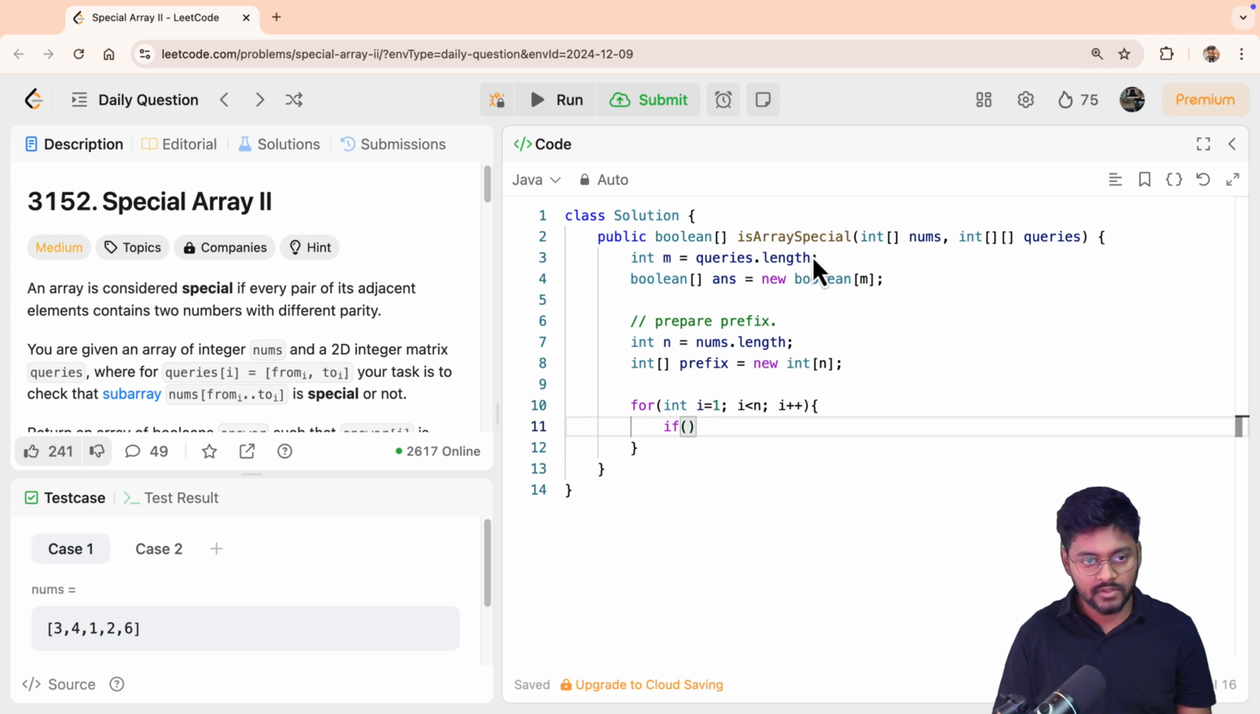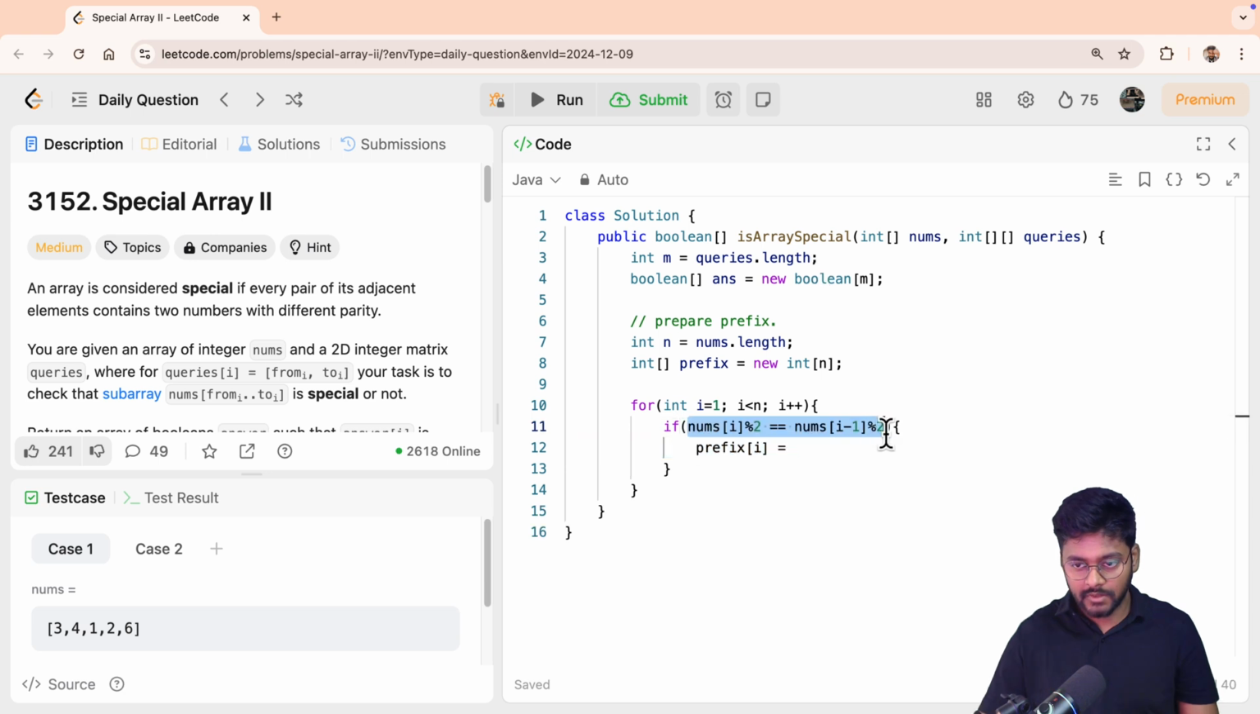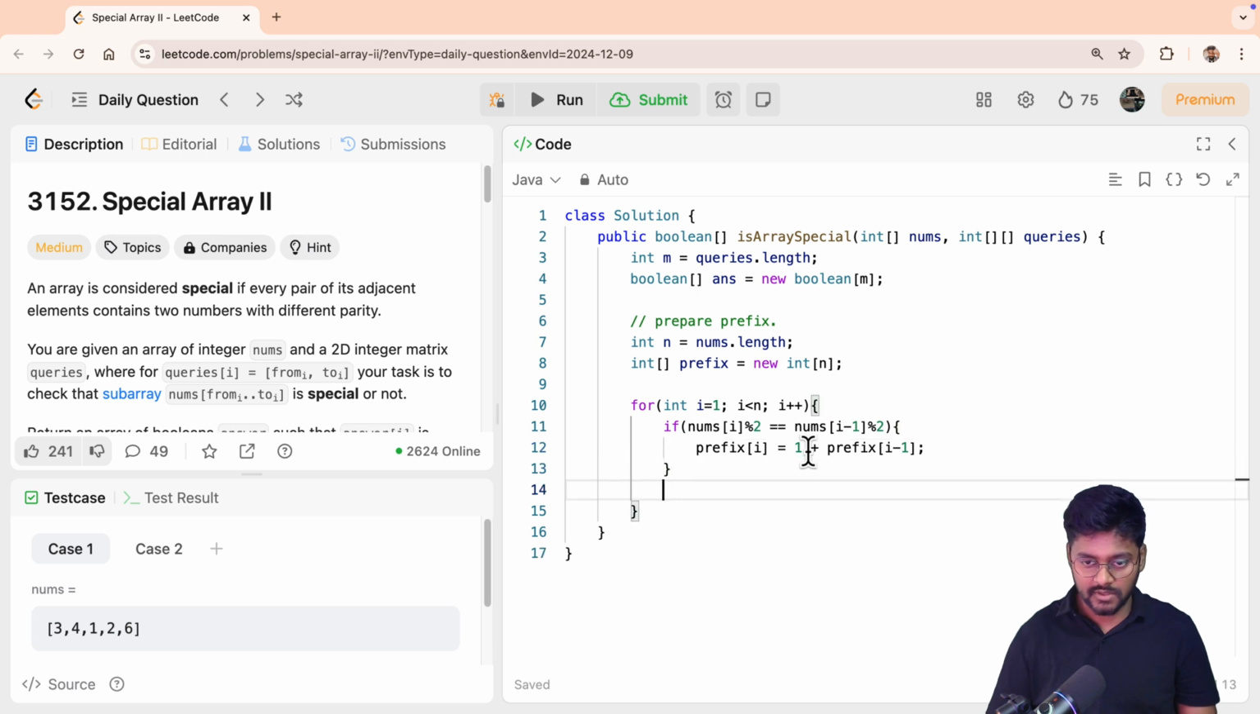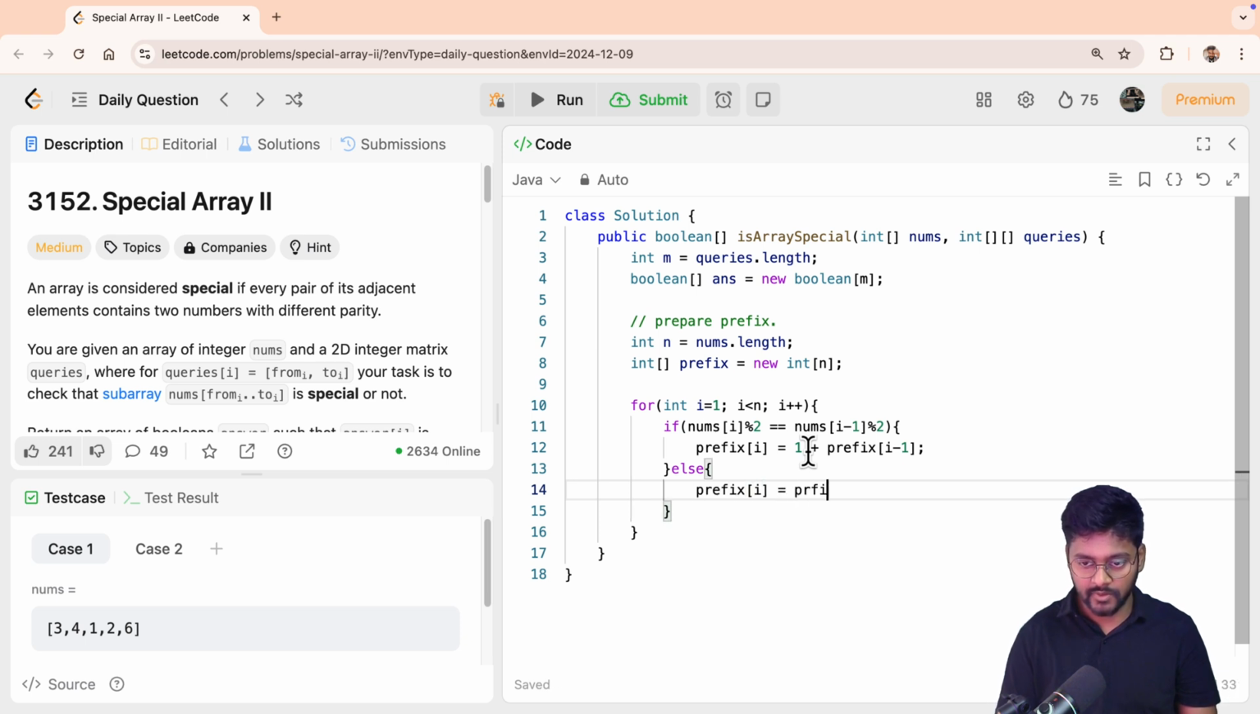Firstly, we will see if the parity is same for current element and previous element. If parity is same, it means that current element is a defaulter. Then prefix of i is going to be equal to 1 plus prefix, number of defaulters from 0 to i minus 1. So this is the case. If this is not the case, if current element is perfectly fine, then prefix of i is going to be equal to prefix of whatever is the value at i minus 1.